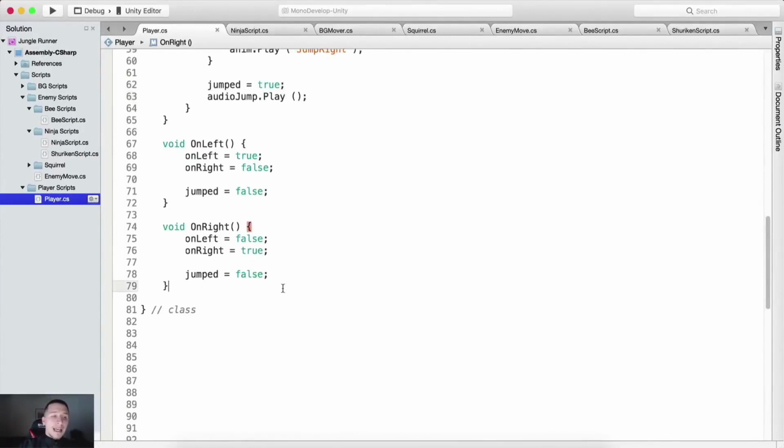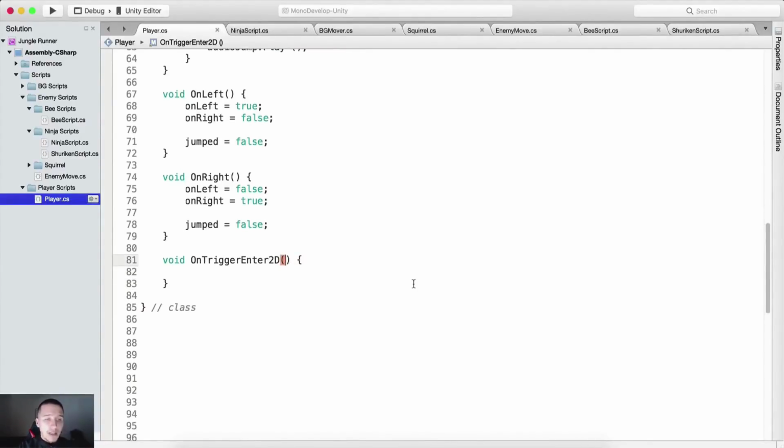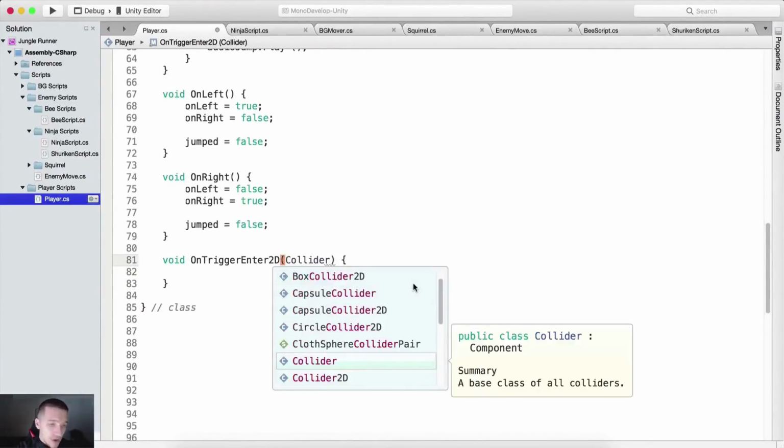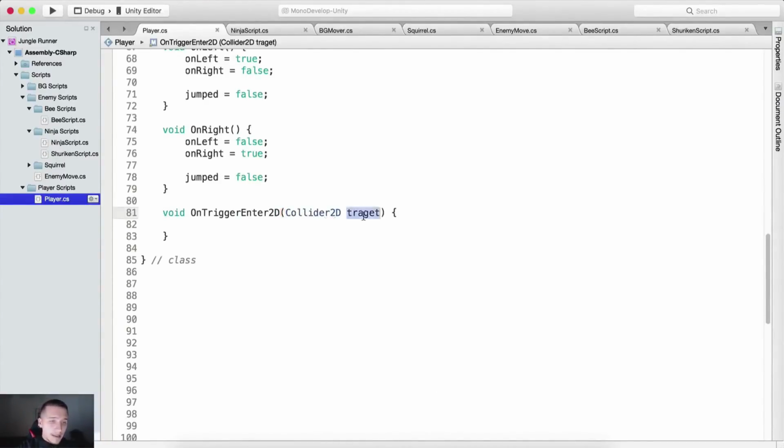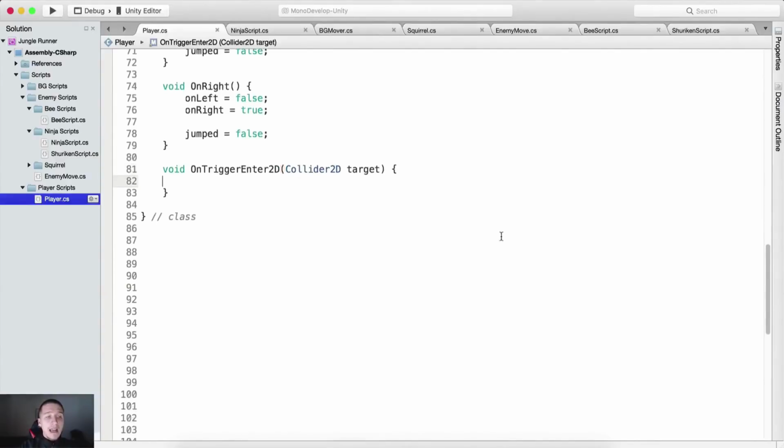What we need to do now is create here void OnTriggerEnter2D to detect collision between the player and other game objects. OnTriggerEnter takes a collider, which I'm going to call target, like this. And now we are going to test some things right here.